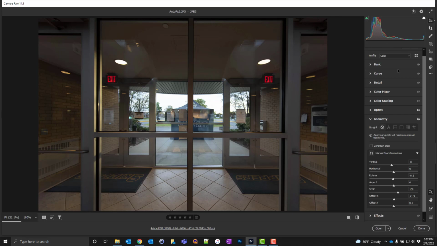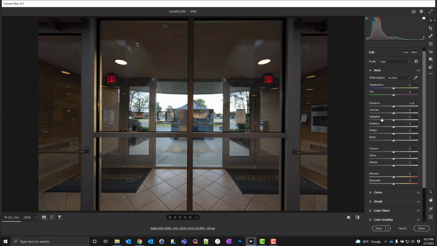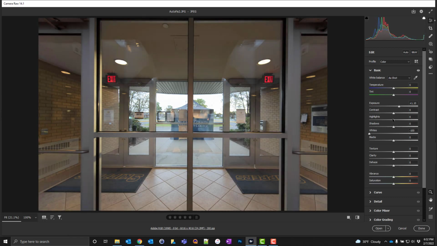So once that's done, I'm going to go back to the basic, and I'm going to shift double click on whites, shift double click on blacks, and then I'm going to adjust my exposure just a touch, bring my highlights back down. Once I get it looking good, I'm going to look at the image, admire it, and then I'm just going to simply close it.